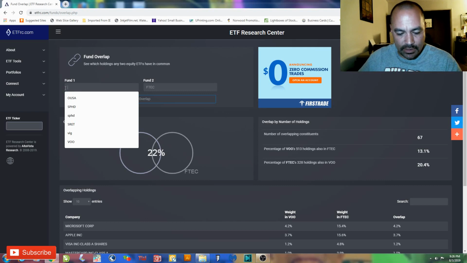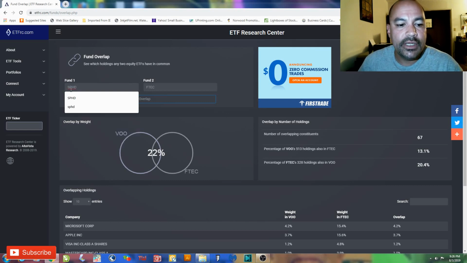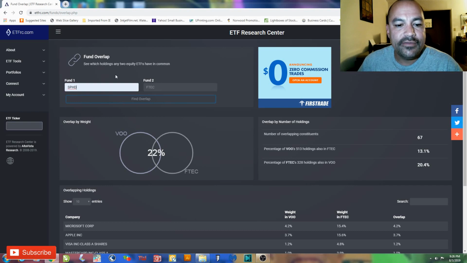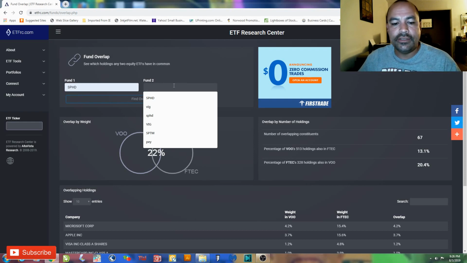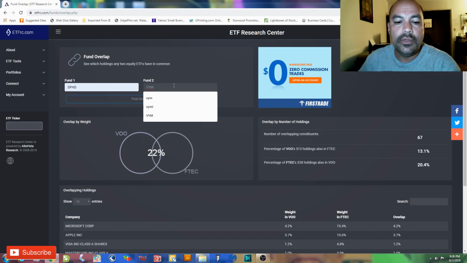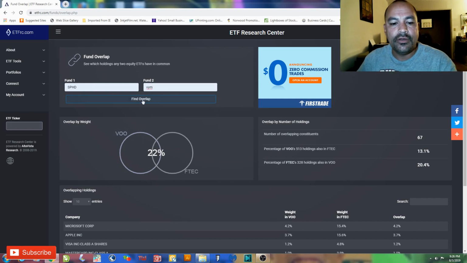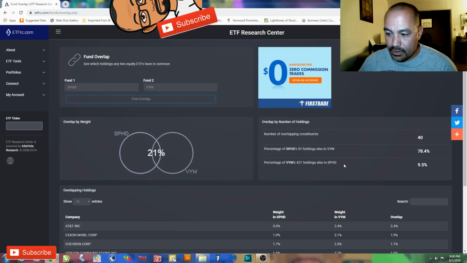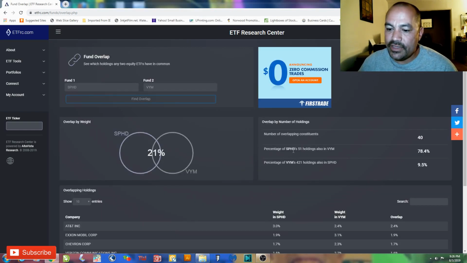Another good example that people do that is not advisable, let's say SPHD. That's a real popular ETF holding. It's a high dividend, low volatility holding. But let's say I found another one, Vanguard's high yield, and that's VYM. Let's invest in both of them. Now go ahead and click overlap, and you'll see the percentage of SPHD's holdings also in VYM, 78%. So should you hold either or?